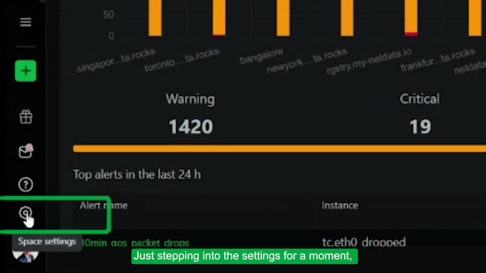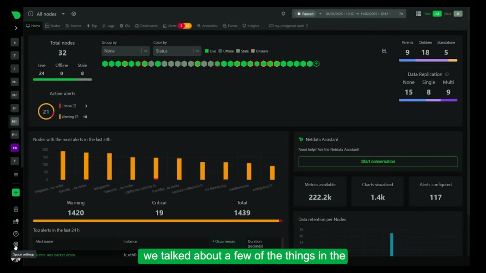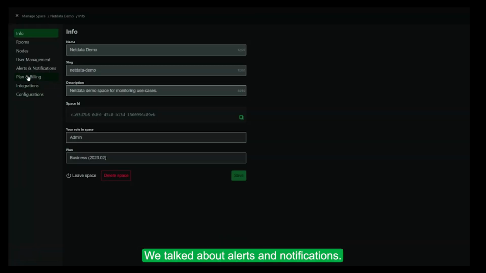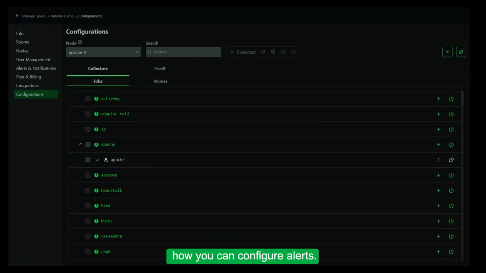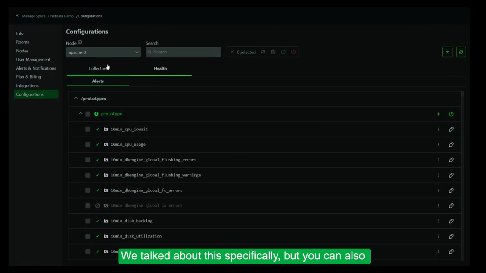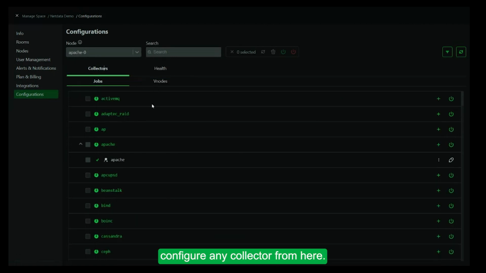Just stepping into the settings for a moment. So we talked about a few of the things in the space settings. We talked about alerts and notifications. We talked about configurations, which is how you can configure alerts. We talked about this specifically, but you can also configure any collector from here.